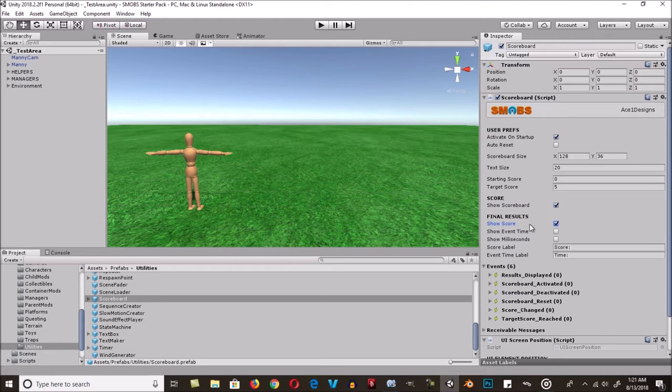The next section deals with the final results. Show Score determines whether the score is included in the final results or not. Show Event Time determines whether or not the time is included in the final results. The scoreboard has an internal timer that you can start and stop and also have shown in the final results. Show Milliseconds determines whether or not the event time includes milliseconds.